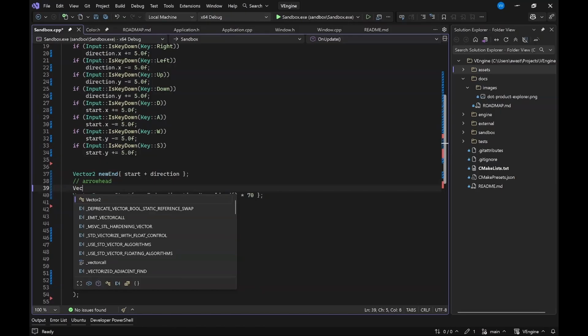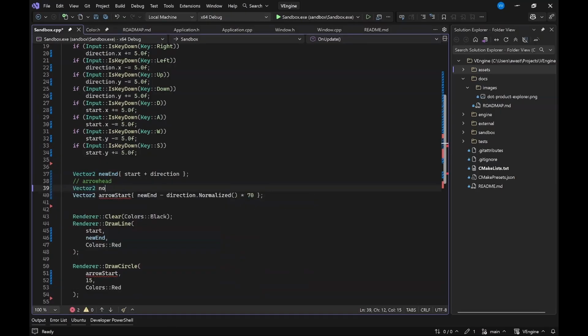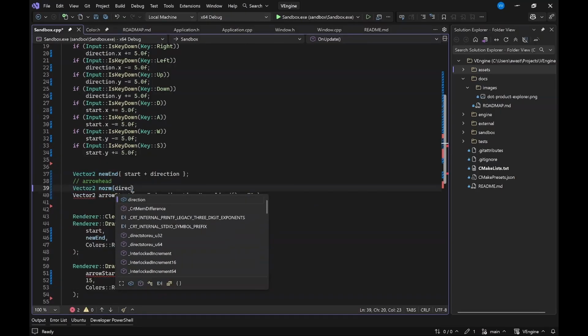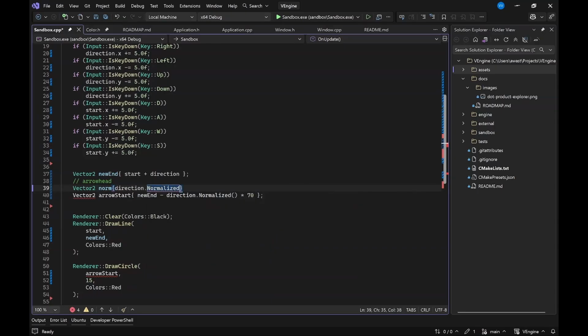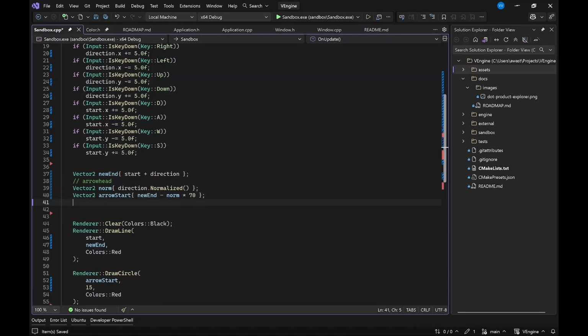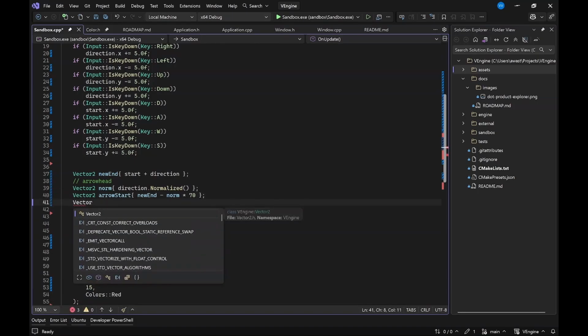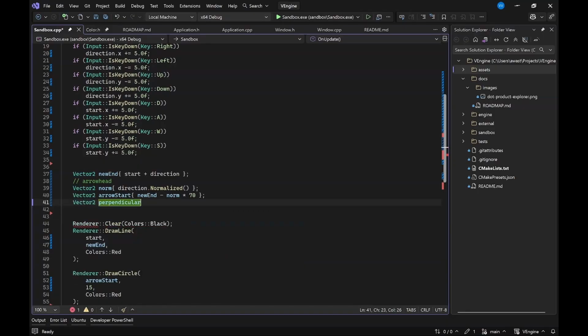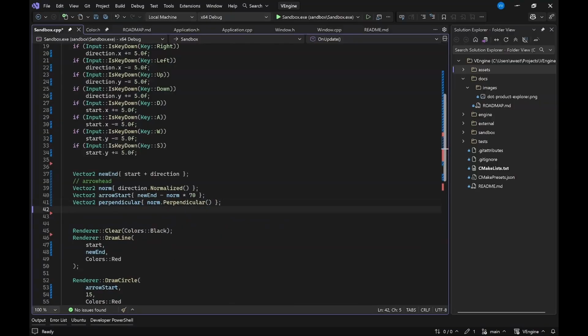So the first thing you want to do is create a new vector called norm, so that you don't have to write this direction dot normalized again and again. You just have to write this norm. This is the normalized direction of your direction vector. Now you have this norm, but you have to calculate the perpendicular of that normalized vector. To calculate the perpendicular in VEngine is really easy. You just have to say dot perpendicular to anything for which you want to calculate the perpendicular.